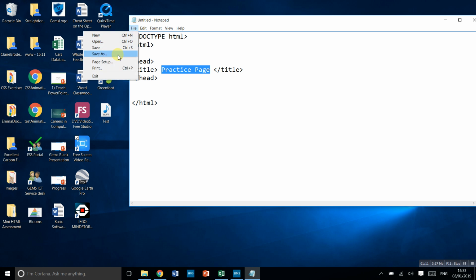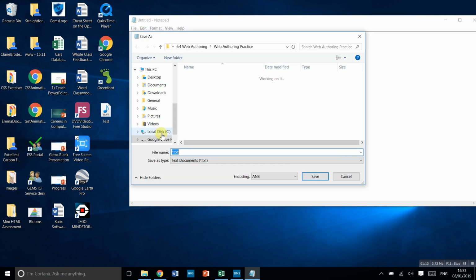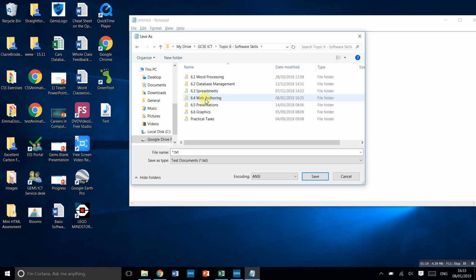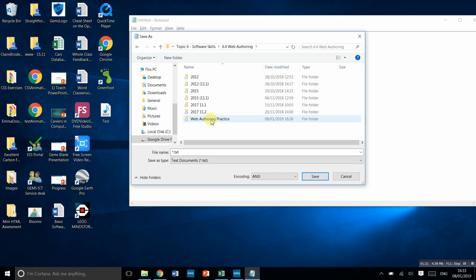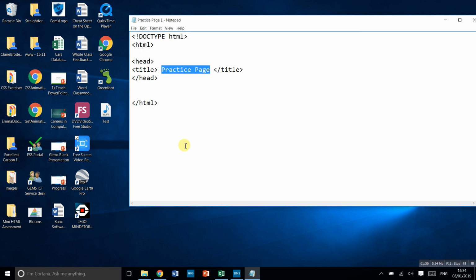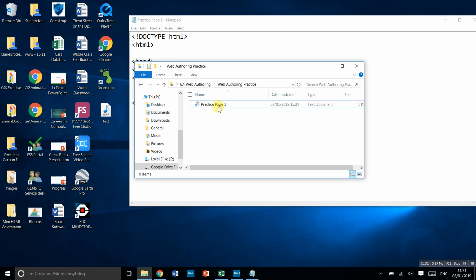So file. You're going to make yourself a folder: Google Drive file stream, My Drive, GCSE ICT, software skills, 6.4 web authoring. I've made a folder called web authoring practice. And then let's just call this, we'll call it practice page 1. Okay, then what we do, go into the folder where I just made that. Sorry, let's try that again.